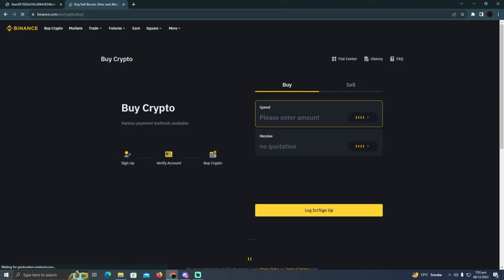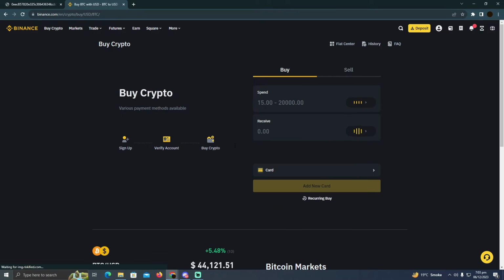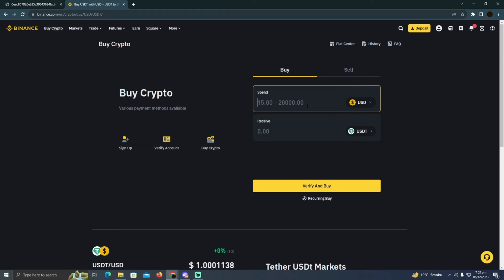Now here, as you can see, there are 3 steps that they want you to do. You need to verify your account first. Currently in my case, my account is not verified. So you just need to put in the amount of USDT you want to buy. I'm going to select USDT right here, and then enter how much USDT I want to buy. Suppose I want to buy $15 worth of USDT. I'm going to select that, type that, and click on this verify and buy.